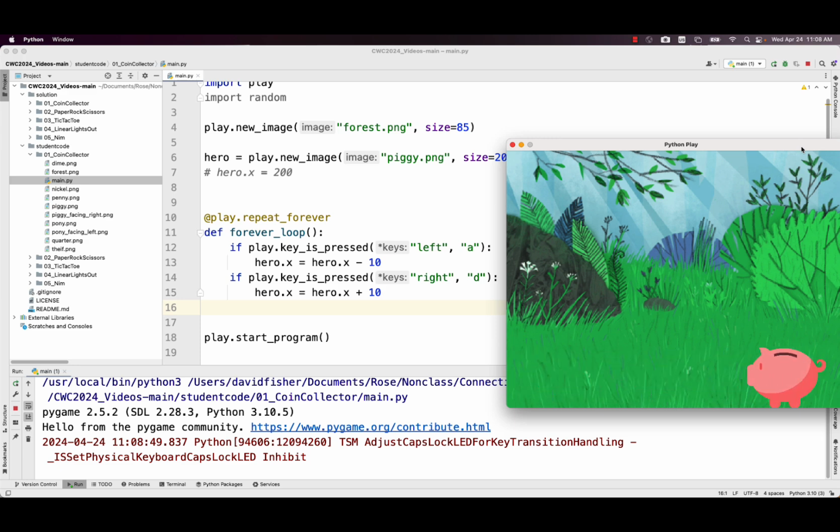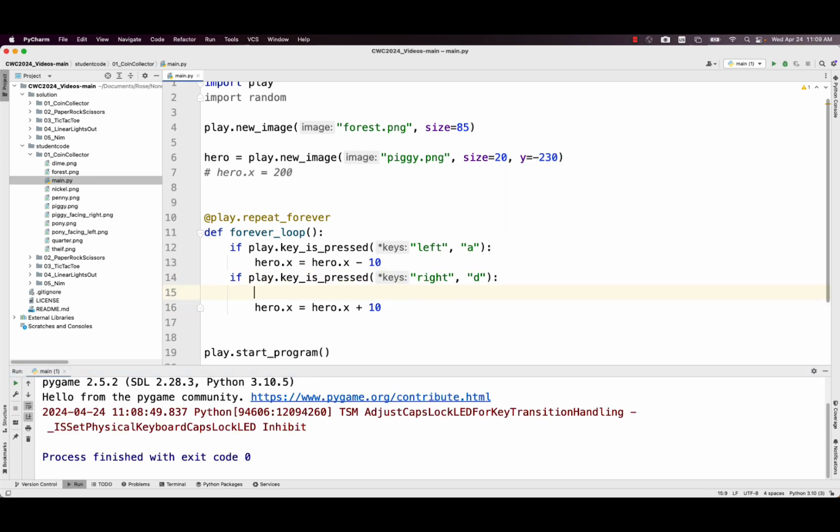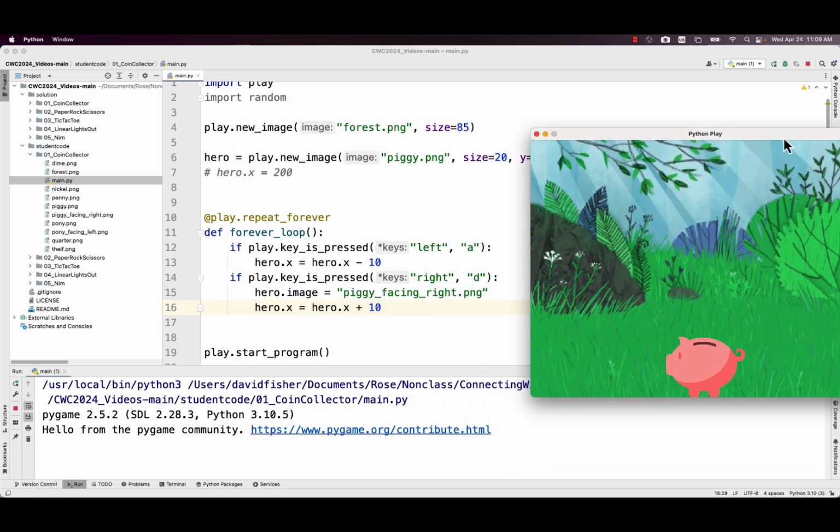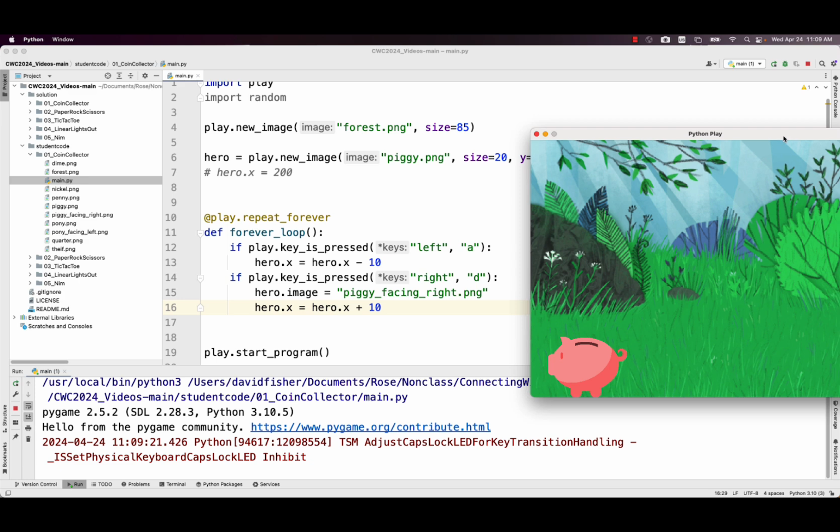I think it's kind of weird whenever he goes to the right for him to not be facing that way. People don't walk backwards. So I'm going to do one additional thing. I'm going to say hero.image, and I'm going to change his image to the piggy facing right image. This is going to cause an issue, but I'll let you just kind of walk into it. So now if I go left, it's going good. And then if I switch and go right, you can see that he switches direction.